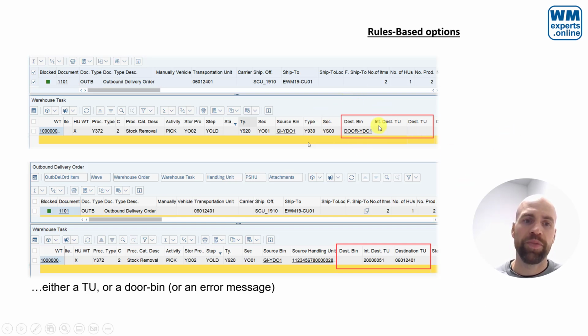So the first one here, that is a loading task created for a delivery item which does not have any TU assignment, and here the rules-based option determined the destination bin, which is the door bin. And in the example below here, we had a TU assignment, so we have the internal and external TU number as a destination for the warehouse task, and the bin is actually empty here.